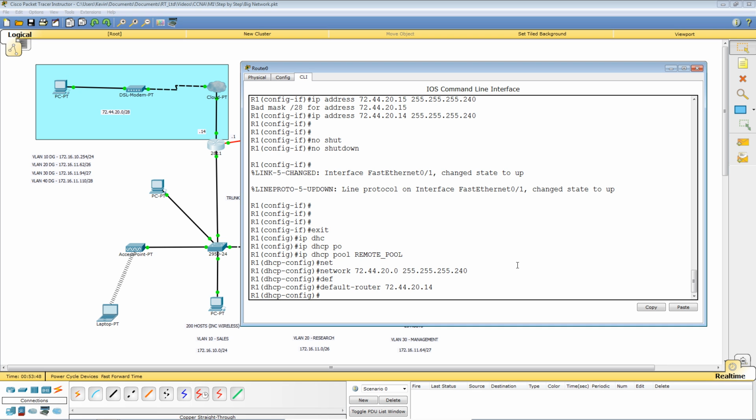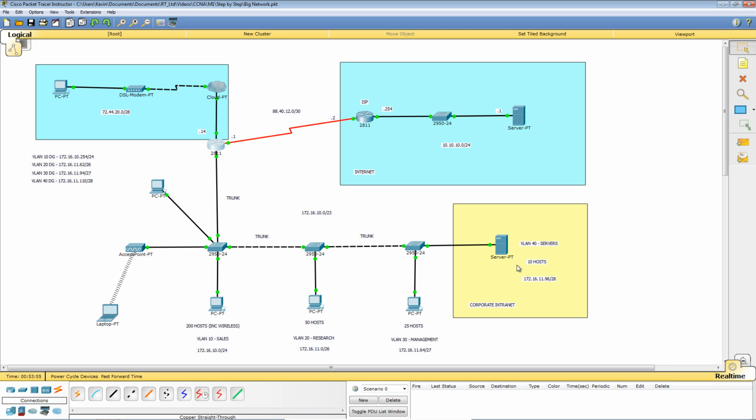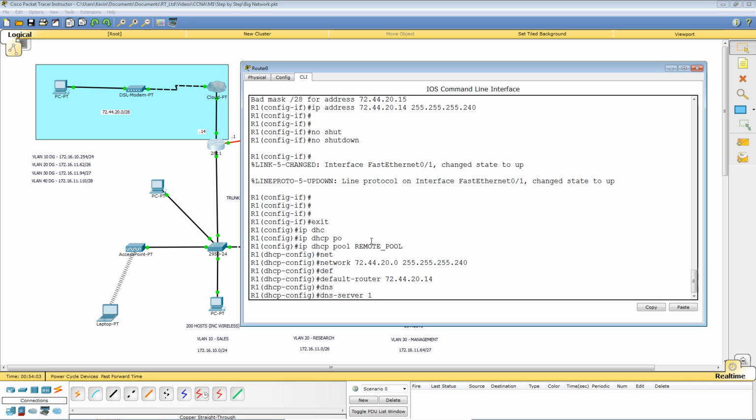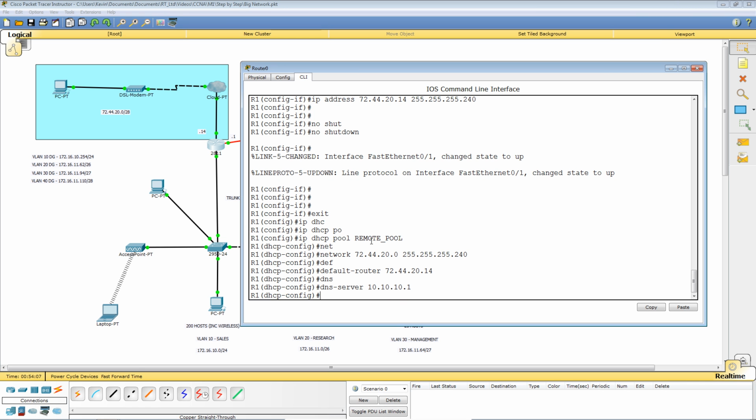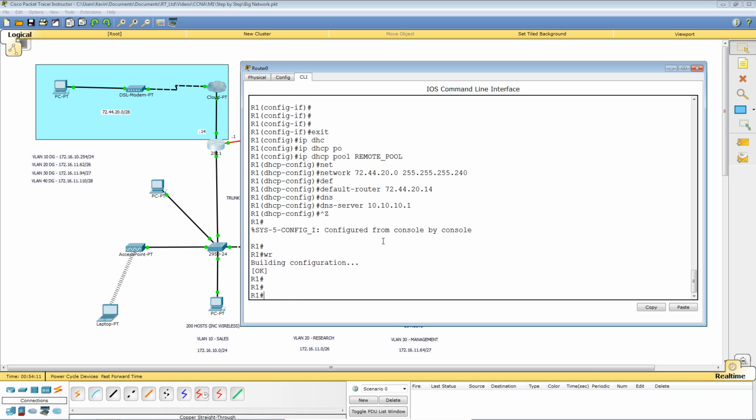That's looking good. Let's put the DNS server on there as well, why not? DNS server was, that's a very good question. Let's hover over it. 10.10.10.1. Okay. Control Z, WR. Let's see if this works.